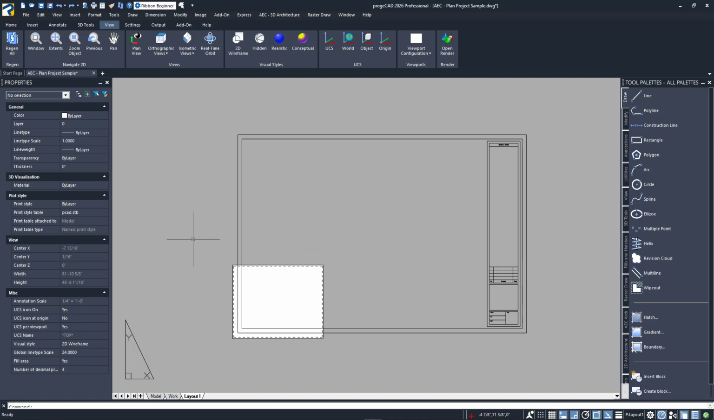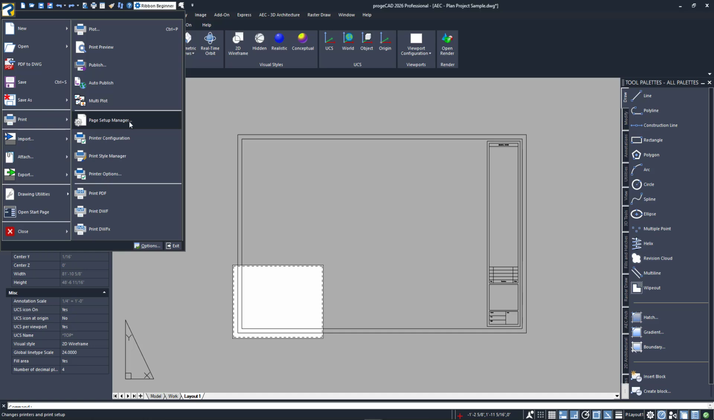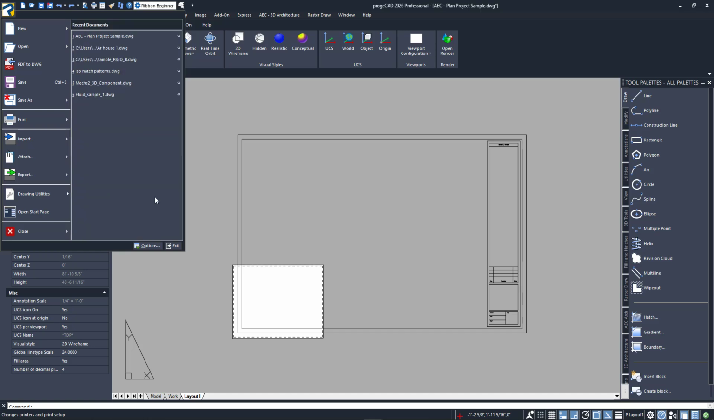The first thing we have to do is initialize or tell the program what size and printing method we want to use. We do that by using the Page Setup Manager. I'll access it via the Print flyout in the application menu, or by right-clicking on the layout and starting it from there.